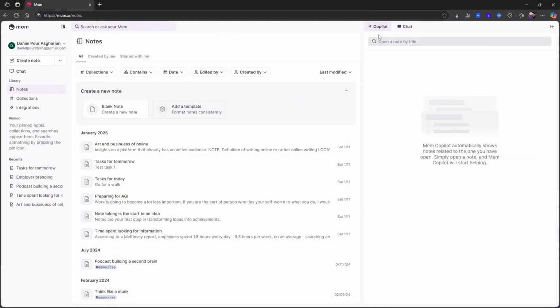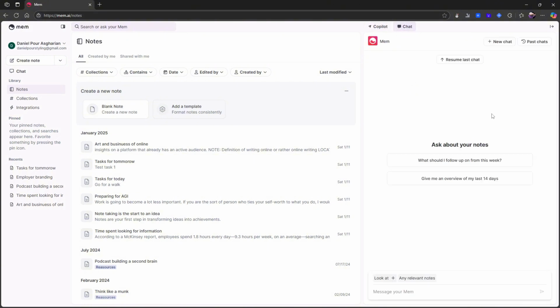Now they have changed it a little bit. They're calling it Copilot. I would still like it to be called related notes, at least right now. It might become a real Copilot later, but as of right now, it is just a related notes feature. And you also have the chat here where you can see new chats, you can see past chats, and you can resume the last chat.